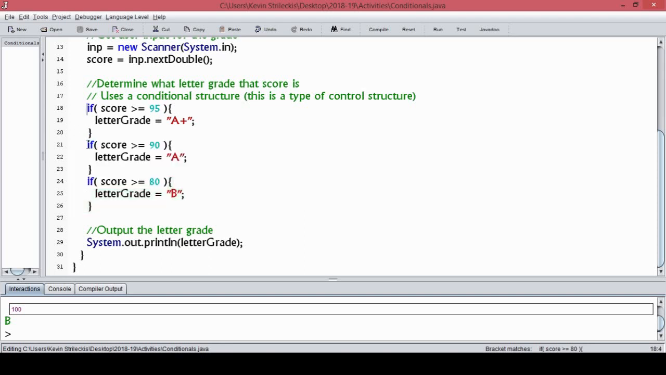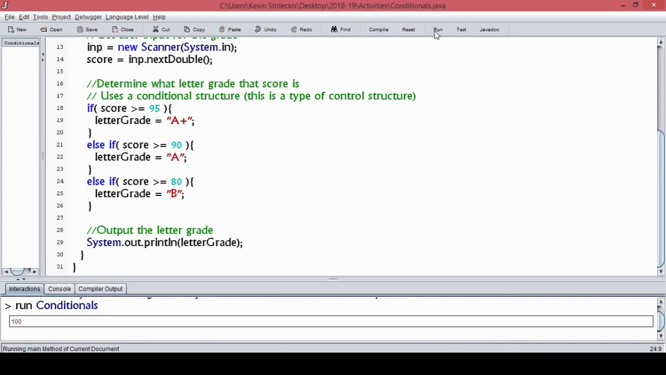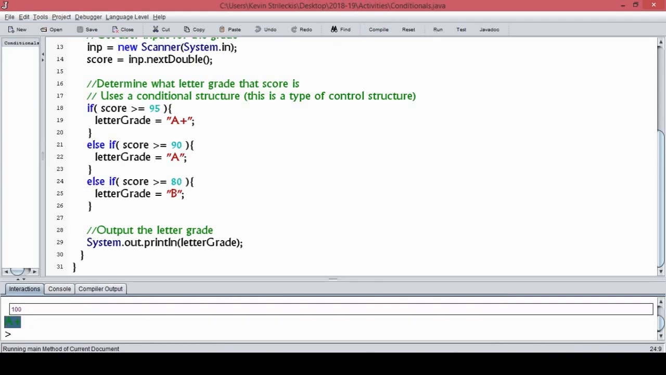So what I do is my first one is if. My second one is going to be else space if. My third one will also be else space if. You can compile that. Now, if I put in 100, it's going to show me, yeah, you got an A+. And that is accurate. That is what we wanted to do.